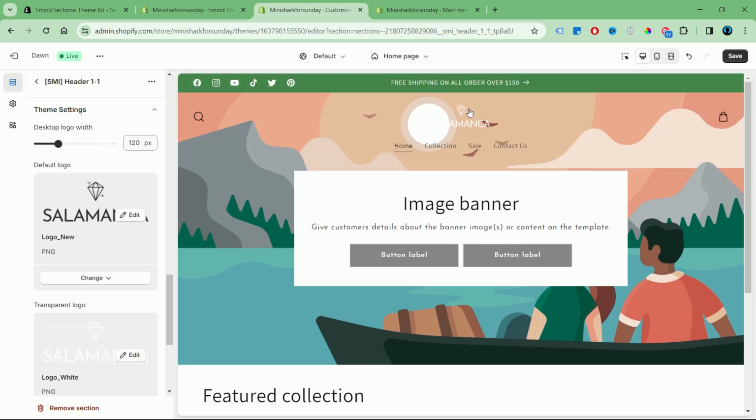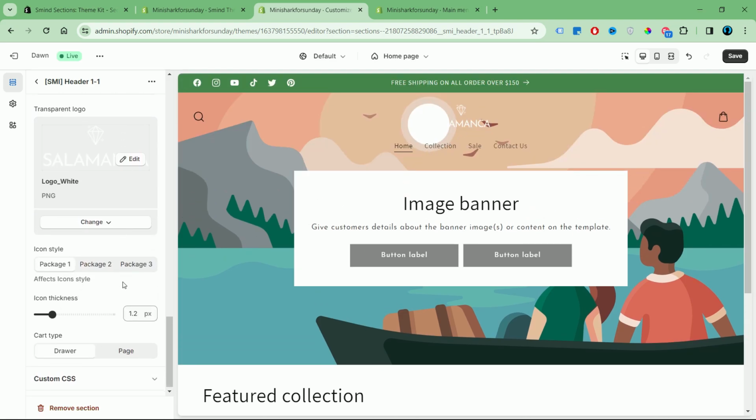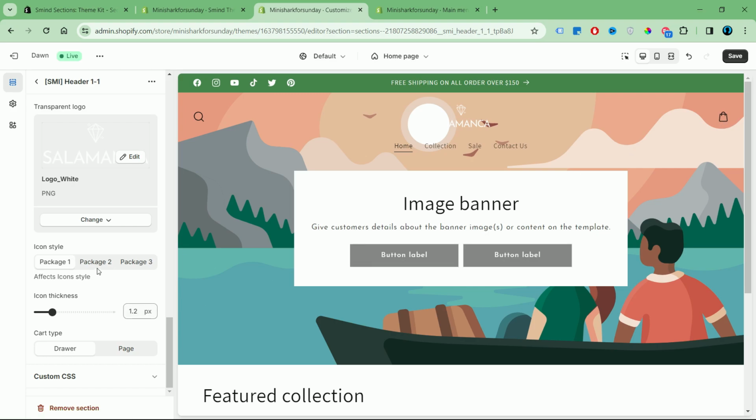Next, you can also change the icon style. Here there are 3 styles for you to choose from. I will choose the third style as an example. And you can see that the cart icon has changed its shape. And you can also increase or decrease the thickness of the icon. I will change it to 1.5 pixels for these icons.